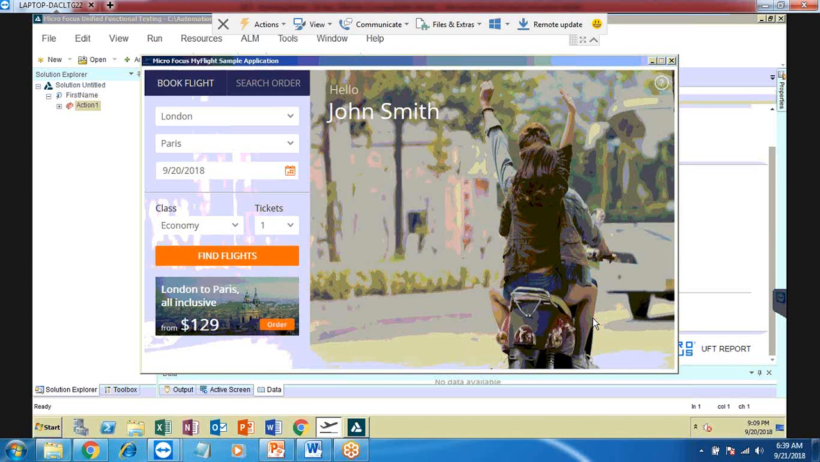Now all these objects will have properties associated with them. These properties are nothing but the properties which describe these objects. Like it will have many properties: x-axis of the object, y-axis, what is the height of the object, width of the object, what is the type of the object. For example, this is a drop down box. What value is set in this object? What is the name of the object? So like this, it will have a list of properties associated with these objects.